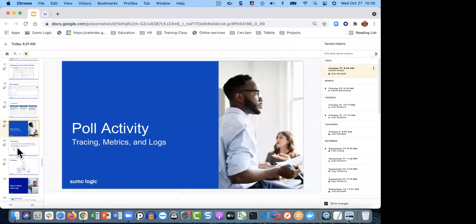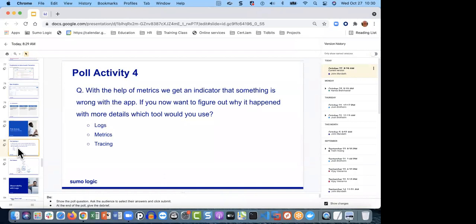So here we are, poll activity. With the help of metrics, we get an indicator that something's wrong with our app. We now want to figure out why it's happened. And so what tool would we use to understand the why of something happened? This is something that we've always talked about in all of our classes. We talk about metrics tell us what is going on, but logs tell us why. And Eric is absolutely correct. So Eric, thank you very much.